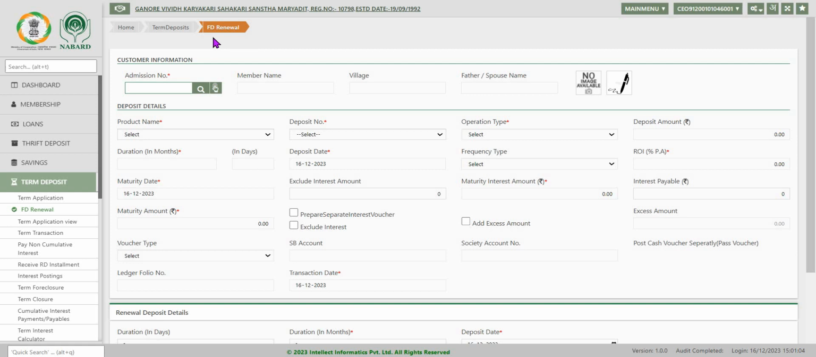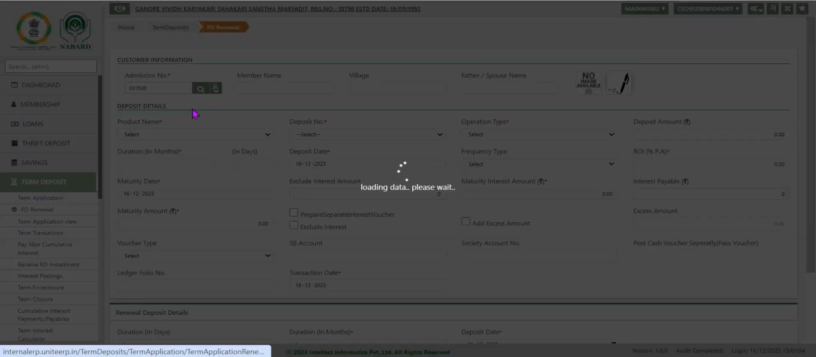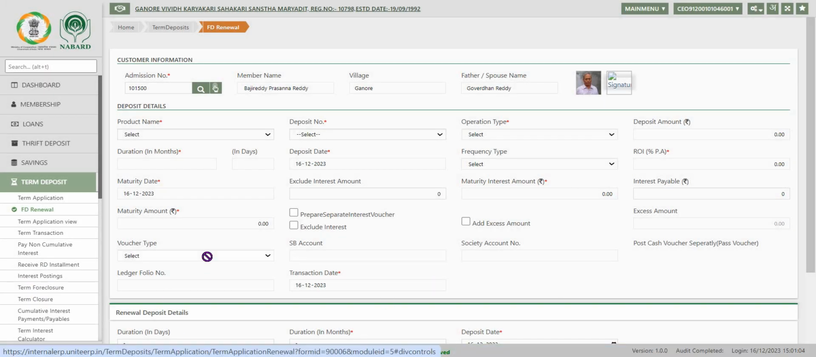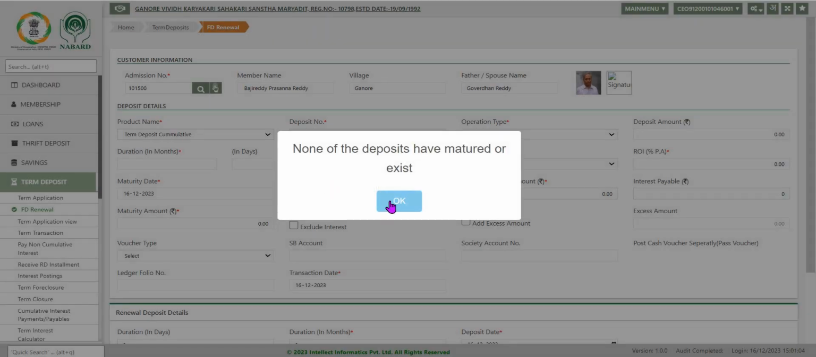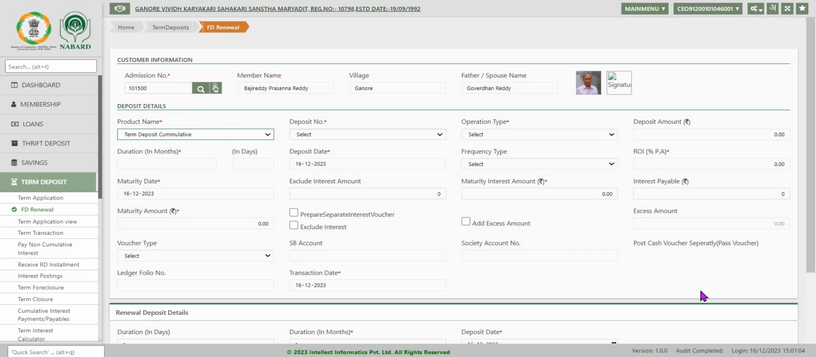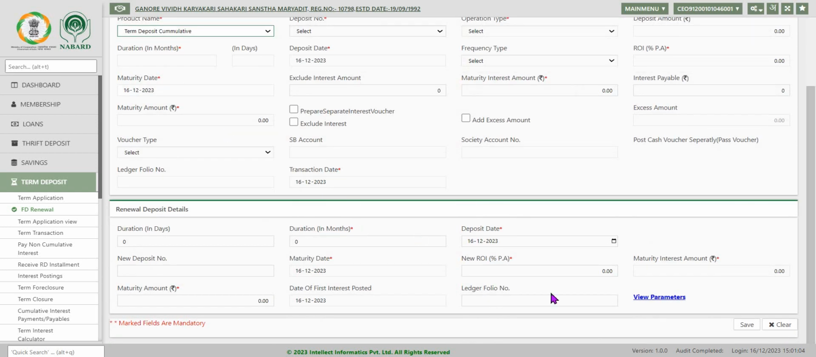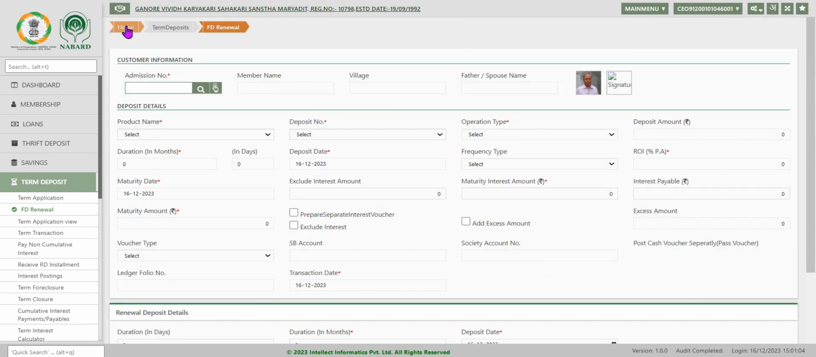Now let us discuss renewal. This renewal option, as the name suggests, is only for the deposits which have already matured and not been closed by the member. Enter admission number and the system will display all other details. Select the product name. However, since for the selected member there are no matured accounts, no data is fetched. Let us come out from this screen and discuss reports.